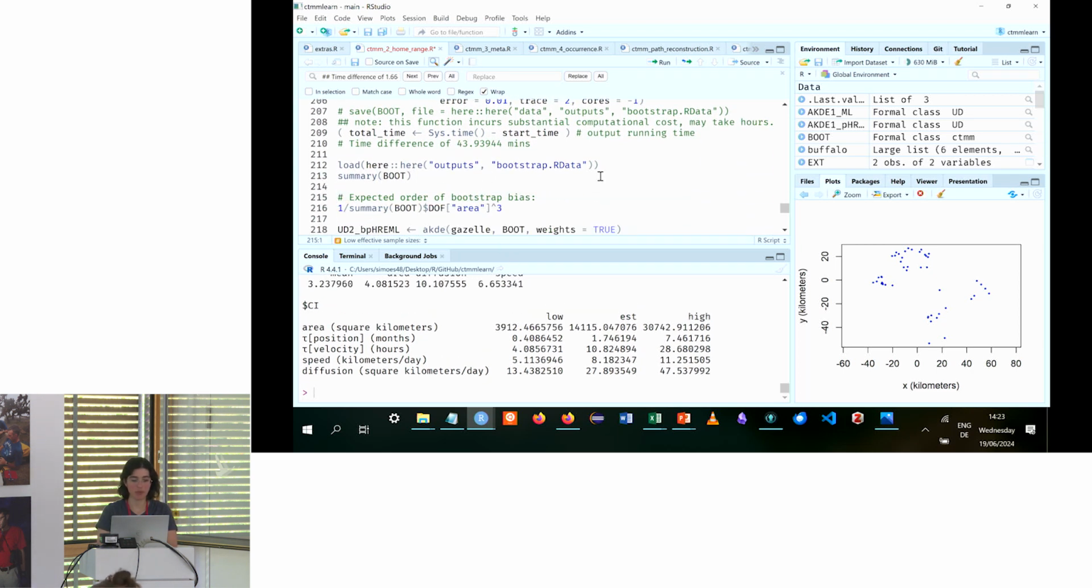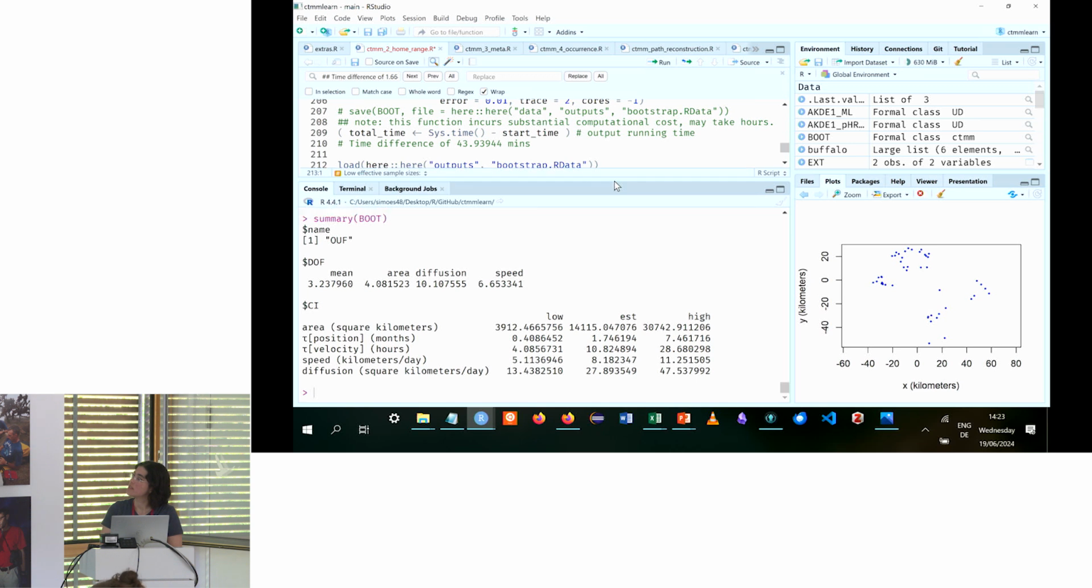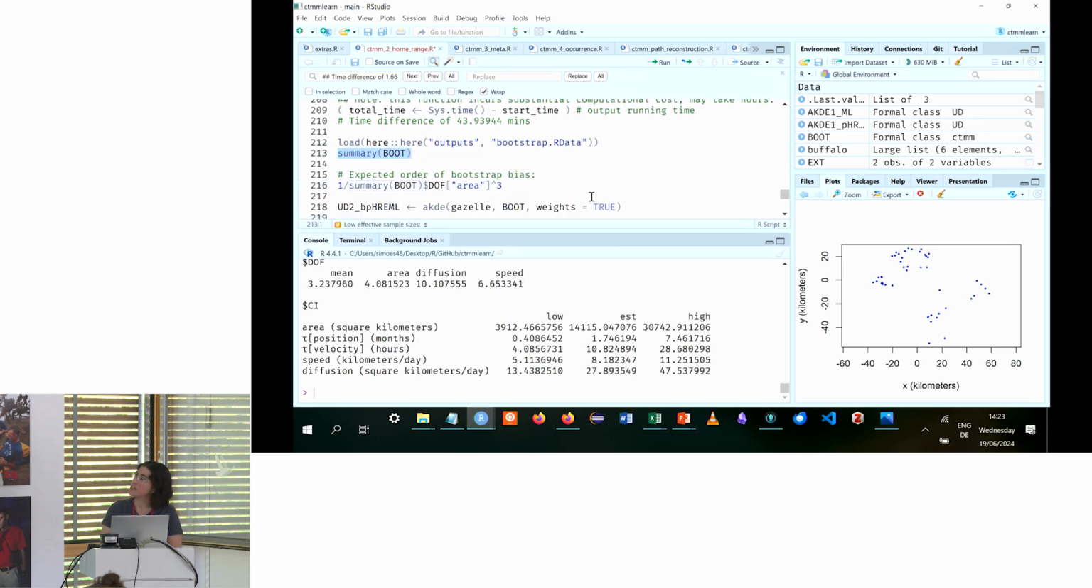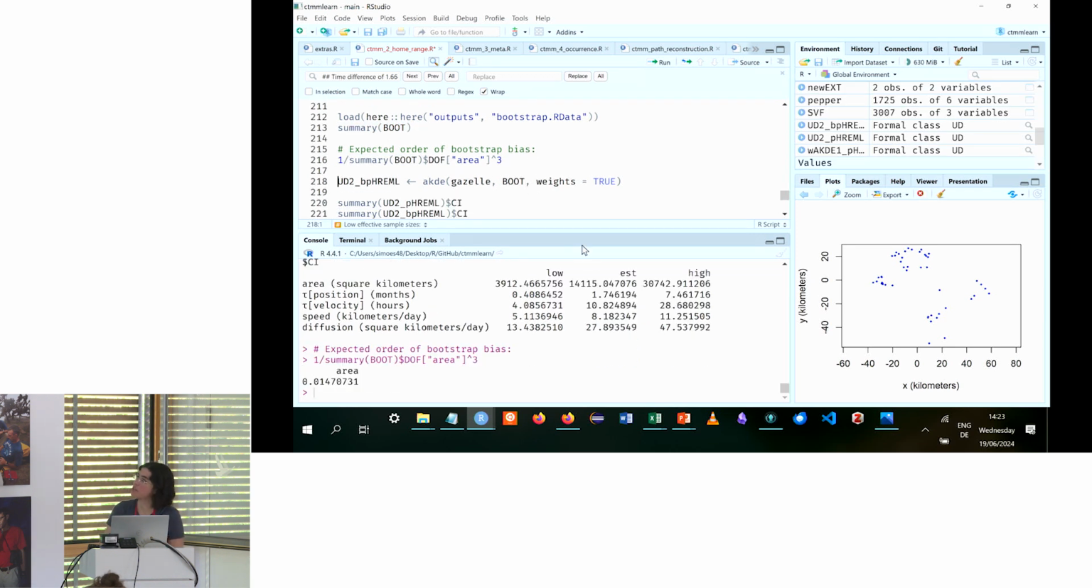Okay, so this is the output from the boot function. It's essentially, again, replacing that movement model fit that we're going to use. And you can see here the expected order of bias from this one. It's close to the error target that we set up. So it's pretty good.